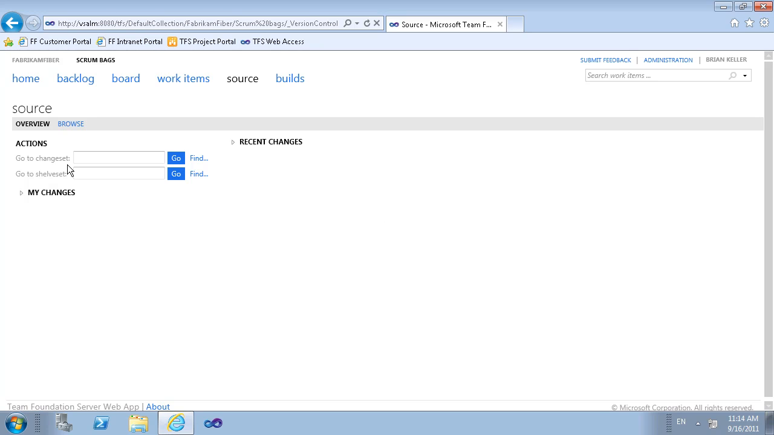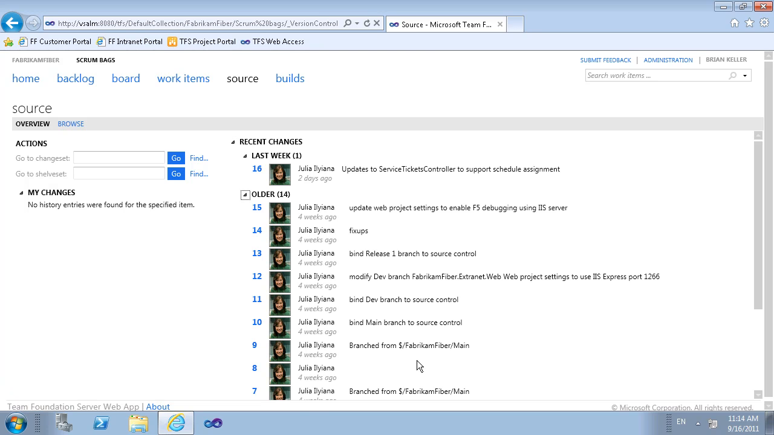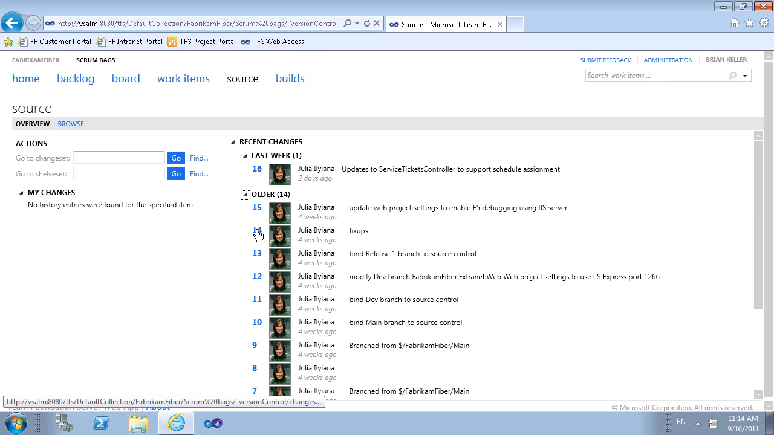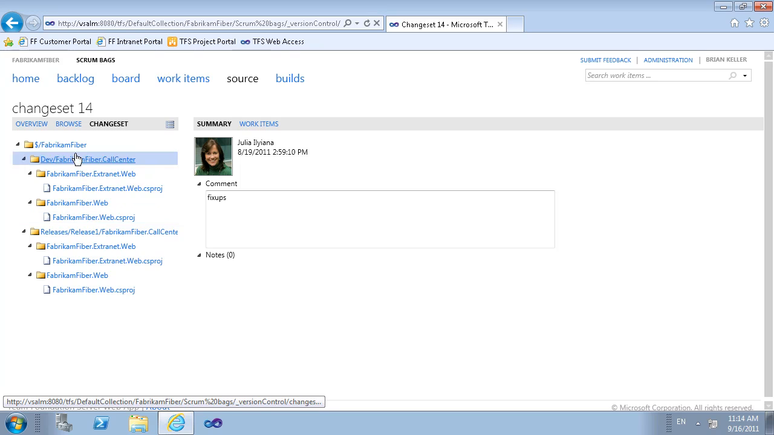And in source, you've got the change set. You can view by change set, view by shelf set. There are currently no changes in this system, but you can see how you would set that up. It's going to show the recent changes by the people with the picture. There's some older changes, all by the same person, and a couple by the administrator, but you're able to see all that information and load those change sets, which is pretty cool.